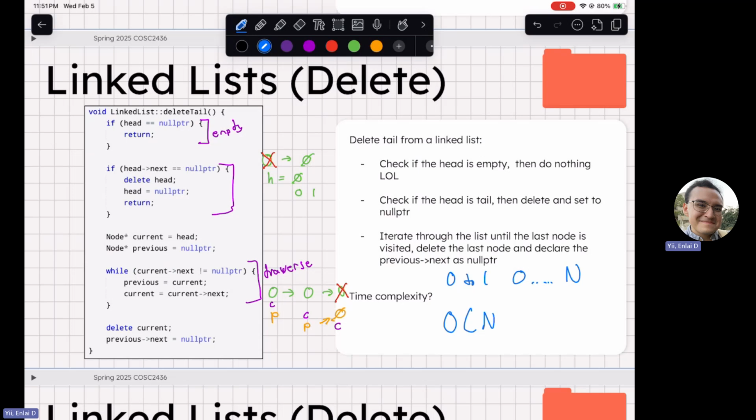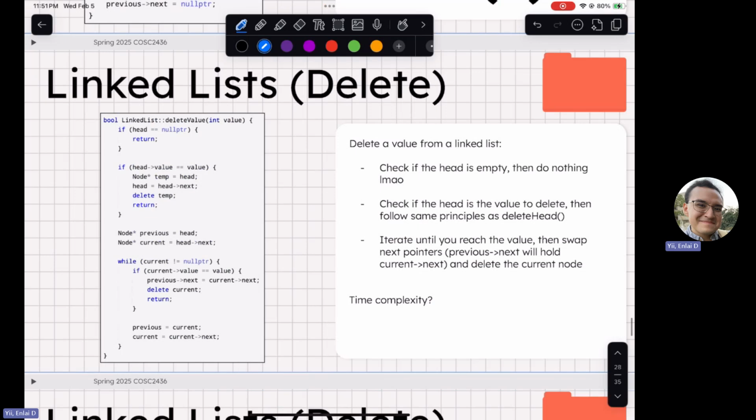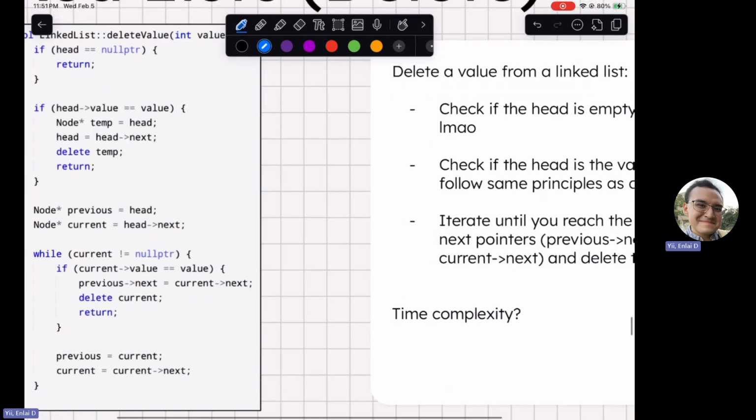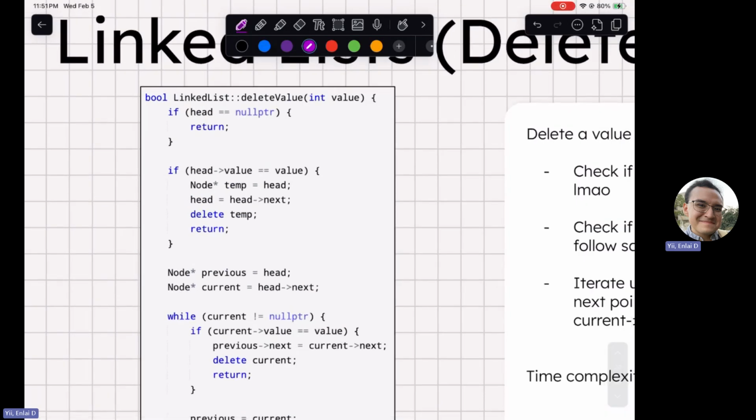O of n, because we're traversing the whole entire input size. So yes, O of n, yay. One more, the last linked list. So this one is stating, hey, let's delete a value this time. Instead of deleting the head or tail, let's just delete the value.